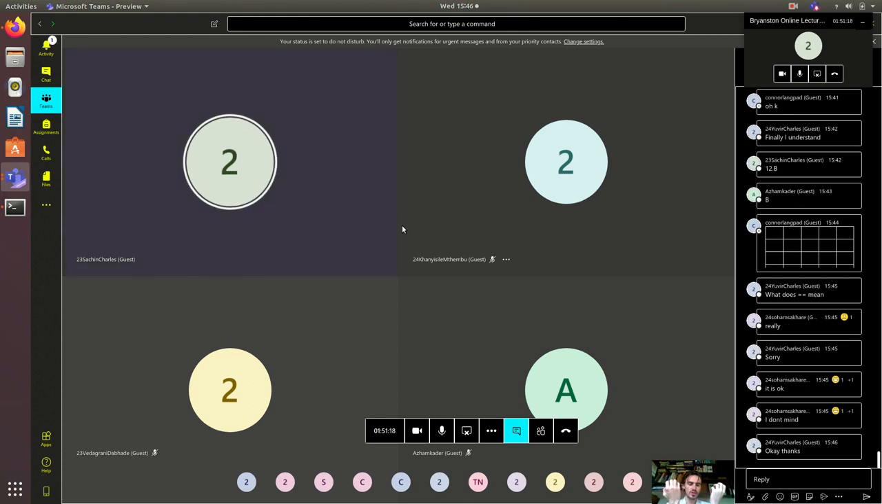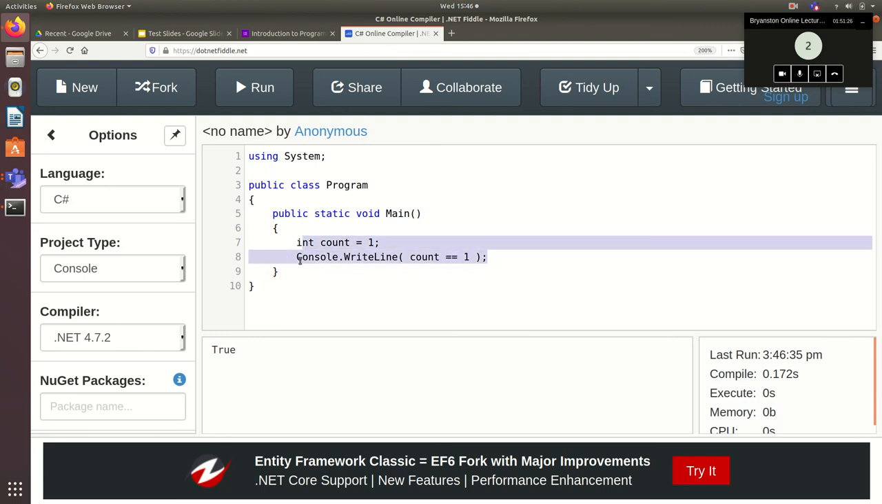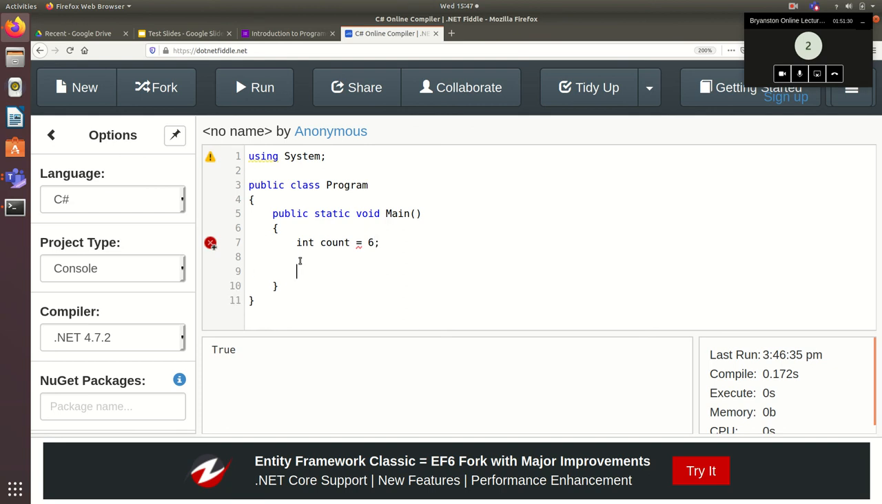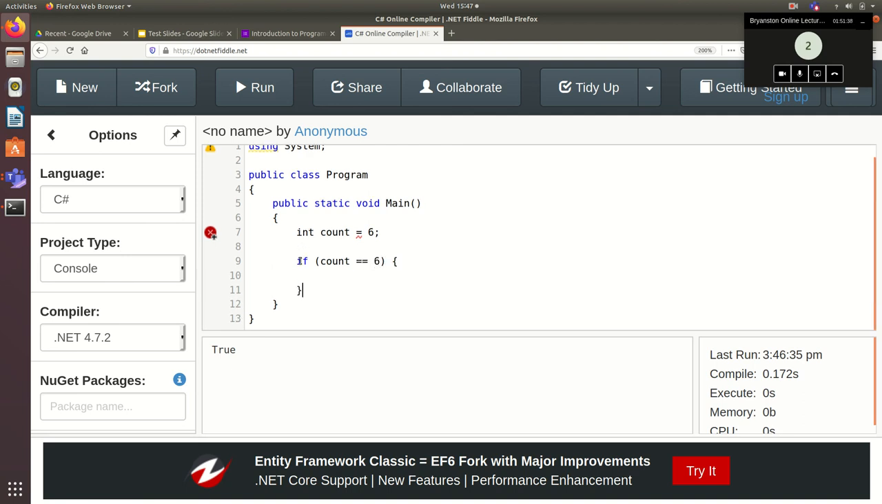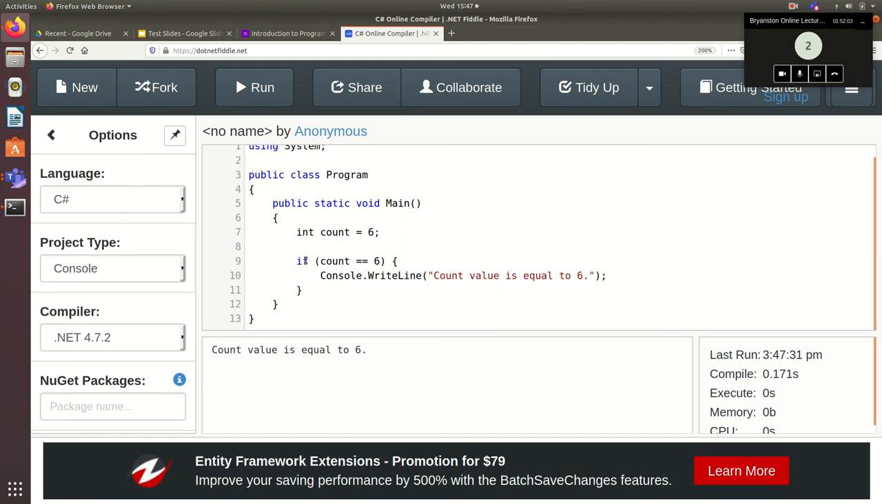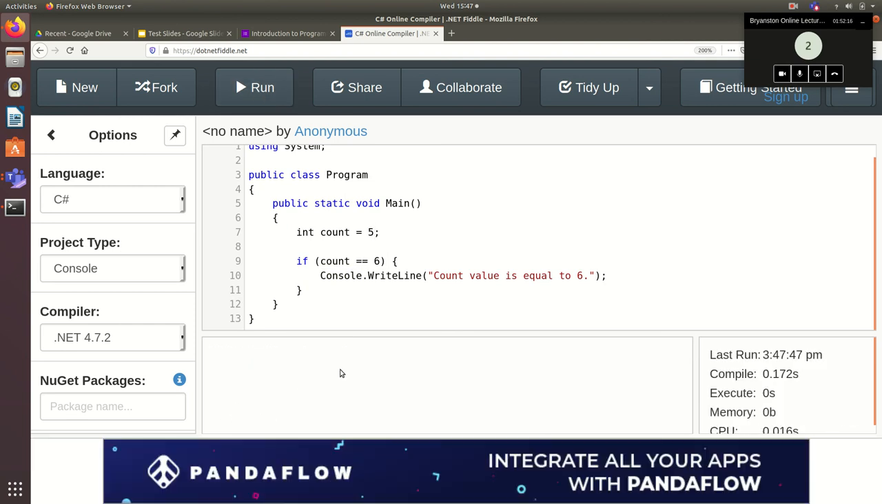It's literally just saying while they're the same. We have seen it quite a lot before, like in if statements. If I say int count equals 6 and I say if count equals equals 6, then here I would say console, count's value is equal to 6. If count is the same as 6, then you can execute this code. But if I make it 5, so count is no longer 6, you can see it prints out nothing. That's all it's doing.